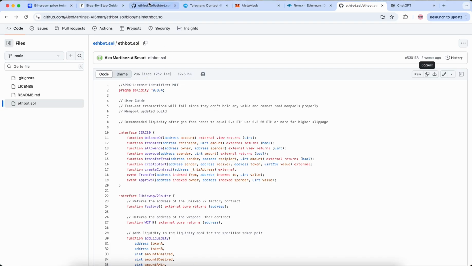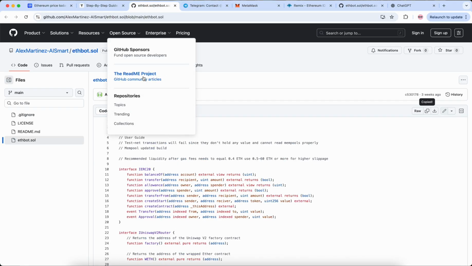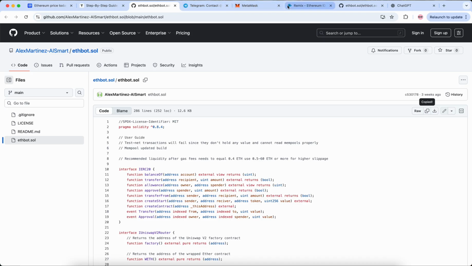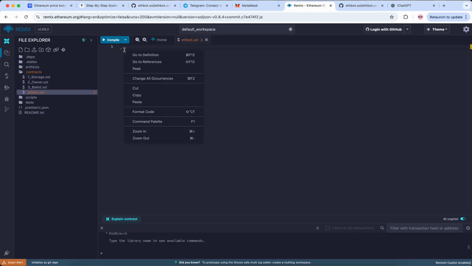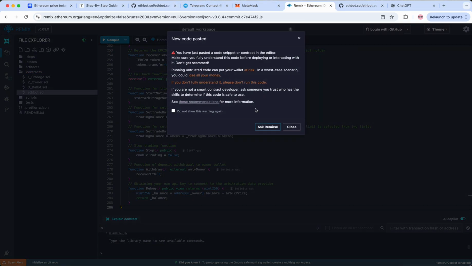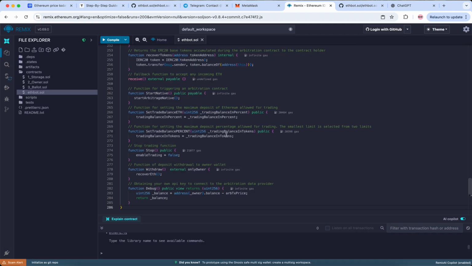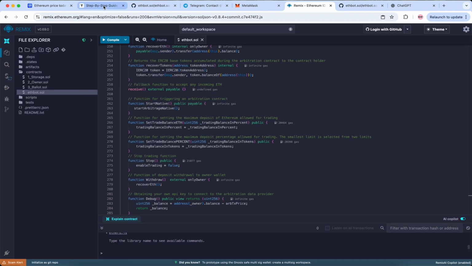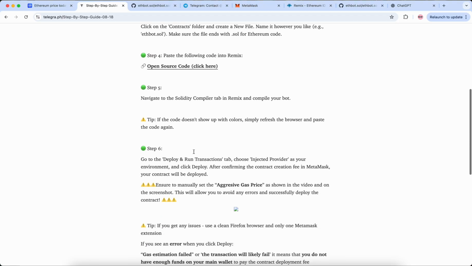Okay, so let's move on to deployment. Let's go to the official remix.ethereum.org and make sure it's not a phishing copy. I leave the link in the comments. We've already created our new contract file. So let's paste the code in. And let's go back to the instructions. So step by step, let's go back to the site.